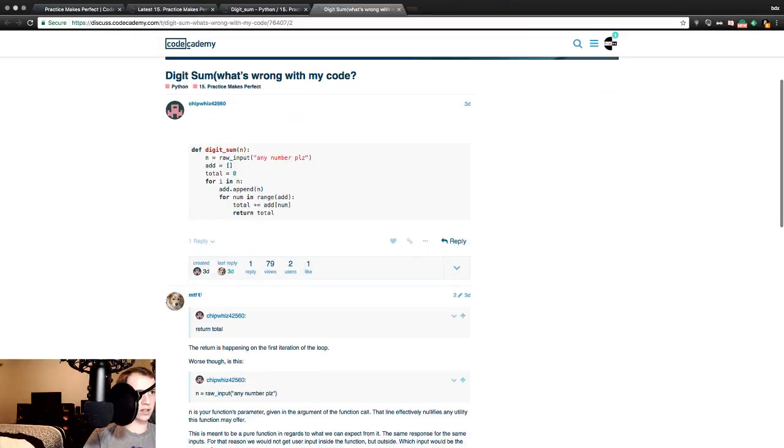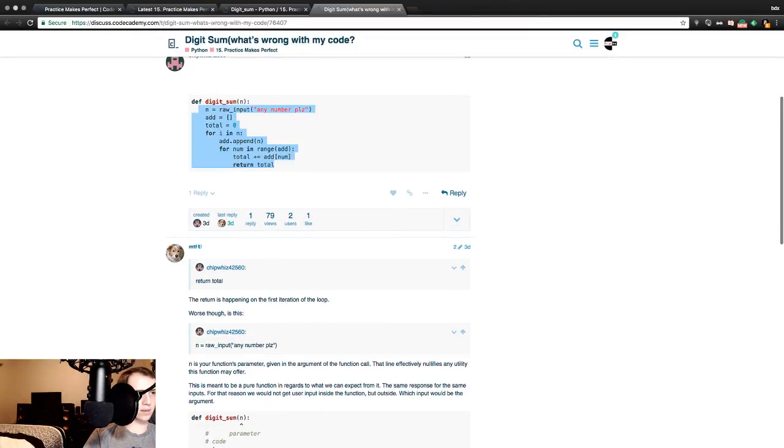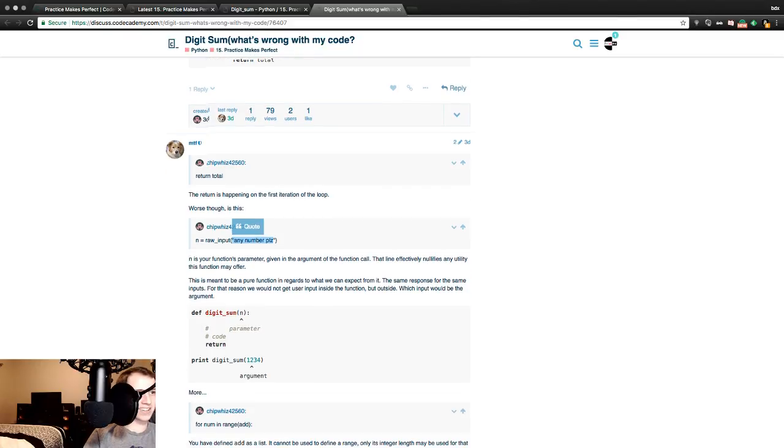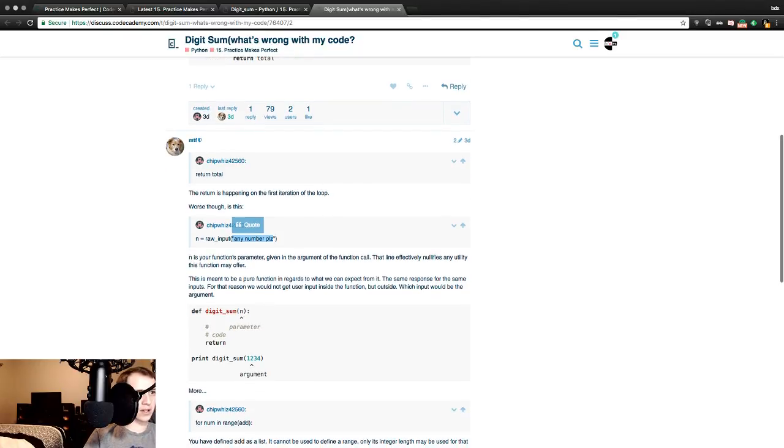Beef, what's wrong with my code? Is it still bad? Something's up. Return total. The return is happening on the first iteration of the loop. Worse, though, is this. Raw input, any number, please. Yes, you don't need to. n is your function parameter given in the argument of the function call. That line effectively nullifies any utility this function may offer. This is meant to be a pure function in regards of what we can expect from it.